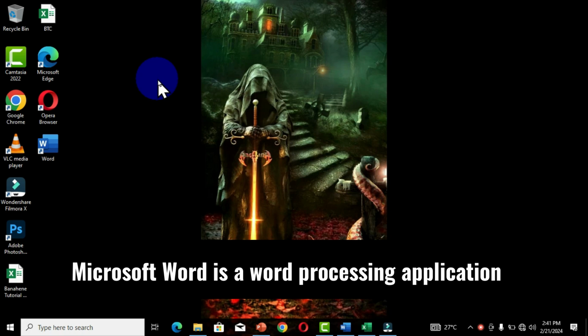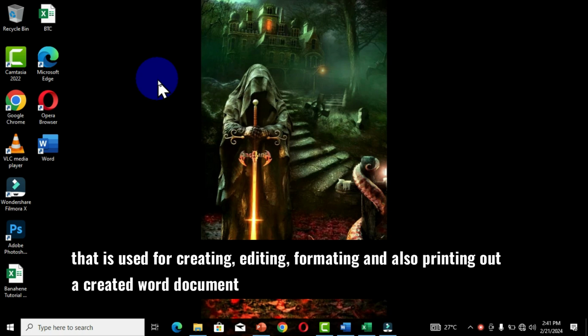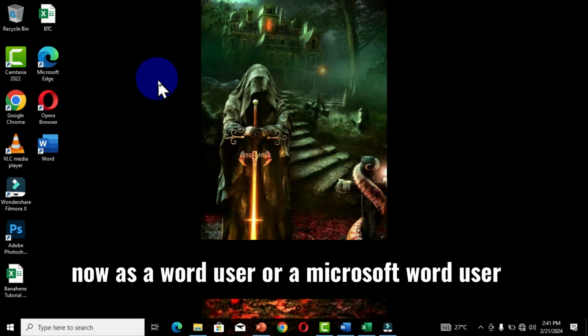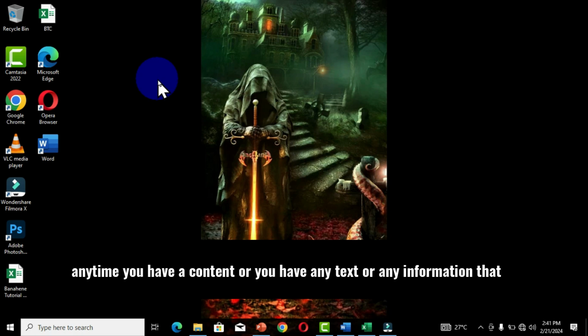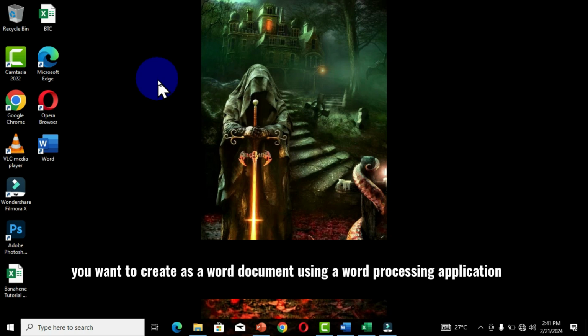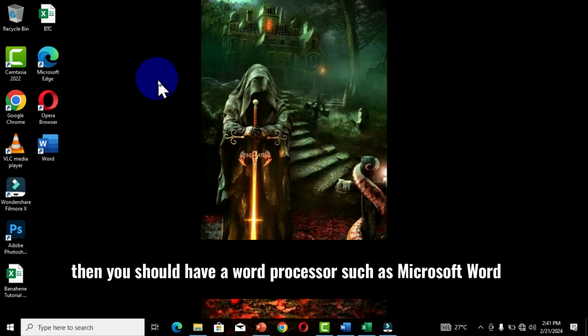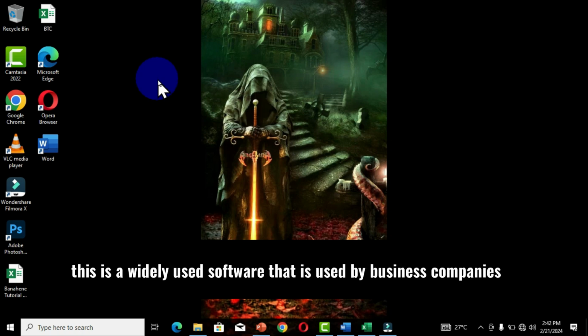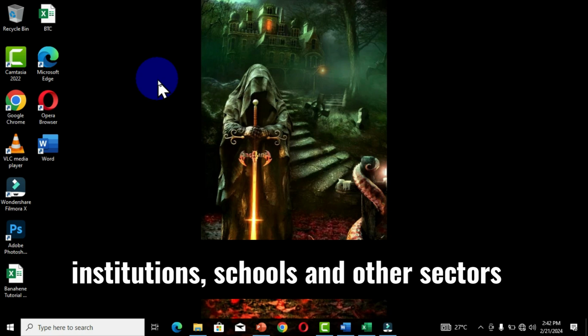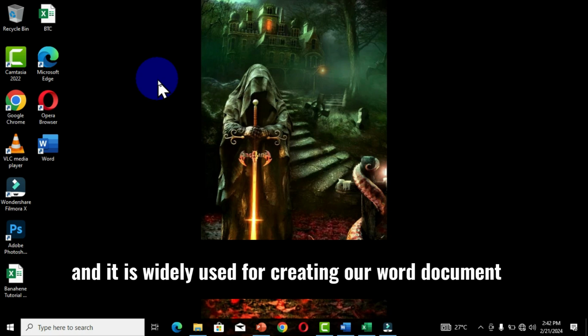Microsoft Word is a word processing application that is used for creating, editing, formatting, and also printing out a created Word document. Now, as a Microsoft Word user, anytime you have content, text, or any information that you want to create as a Word document, you should have a word processor such as Microsoft Word. This is a widely used software that is used by business companies, institutions, schools, and other sectors, and it is widely used for creating our Word document.